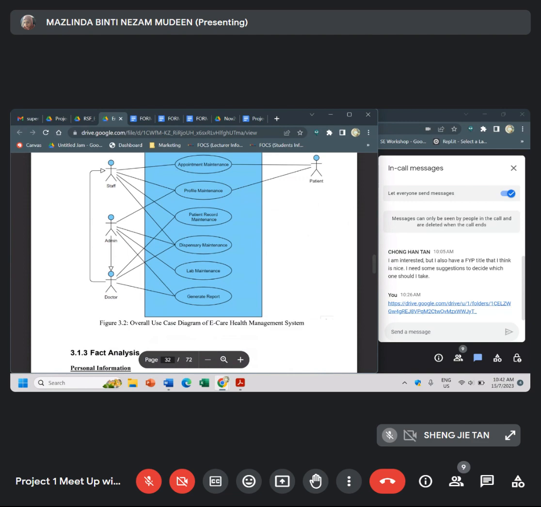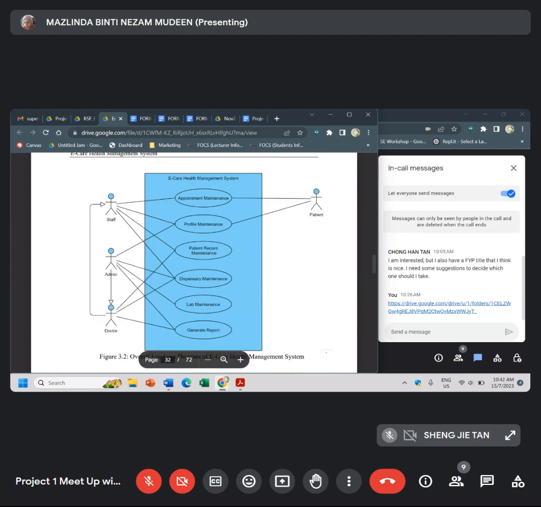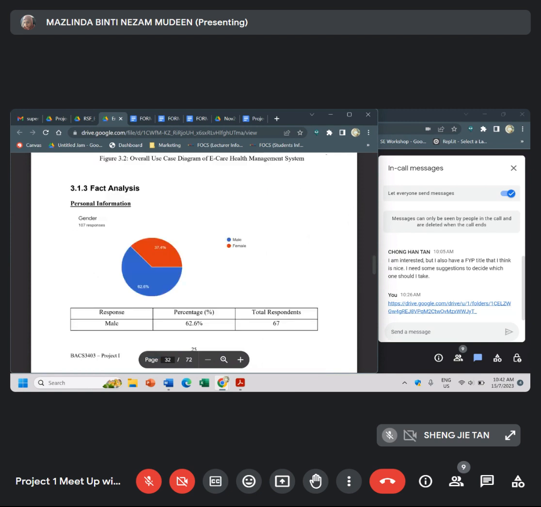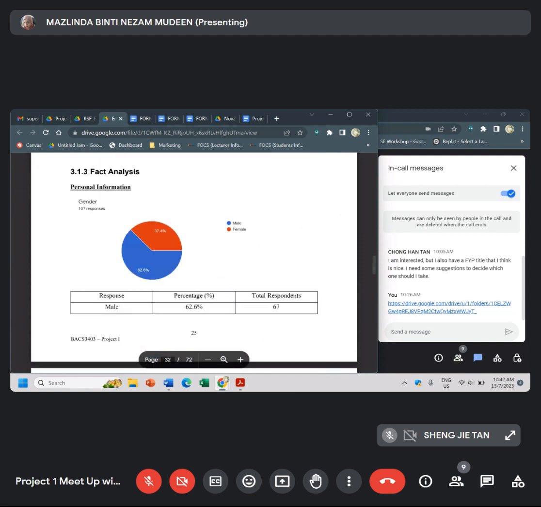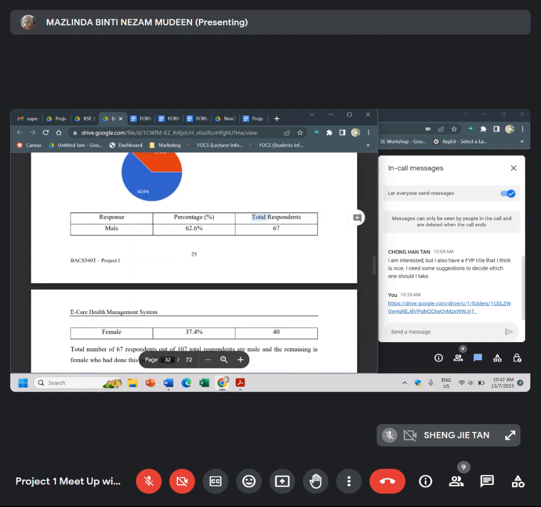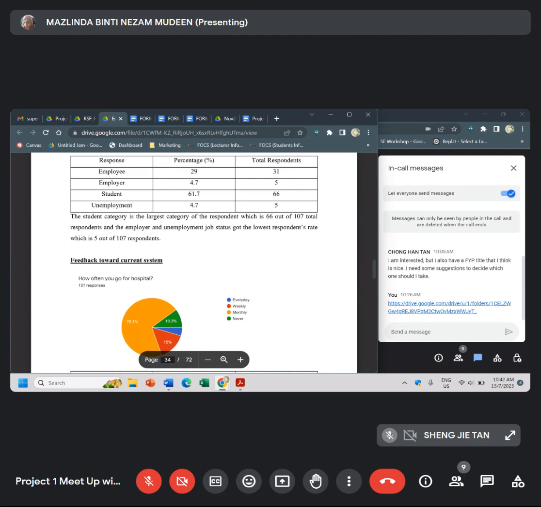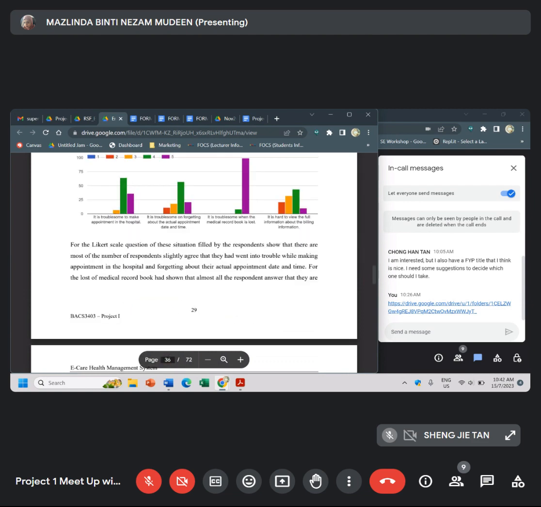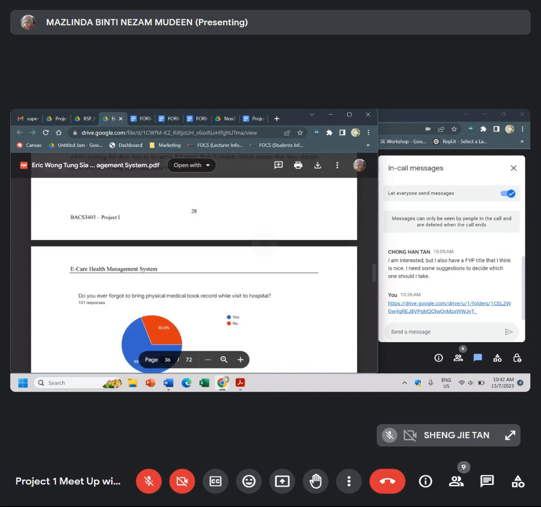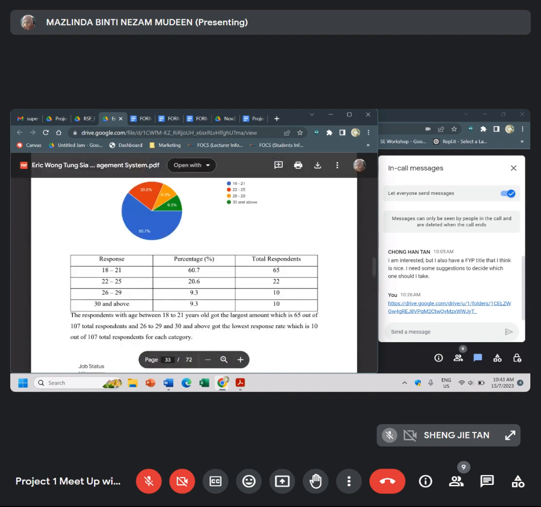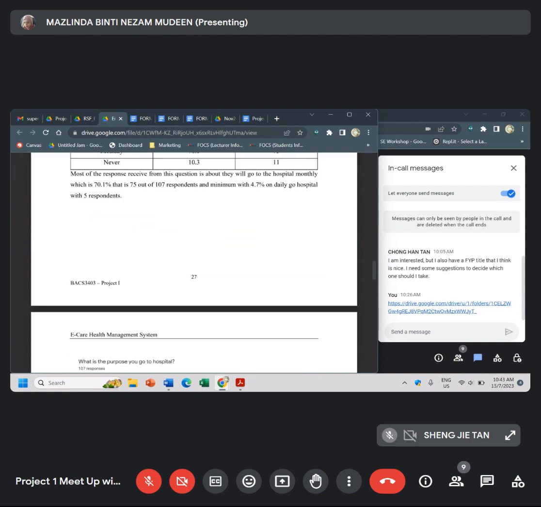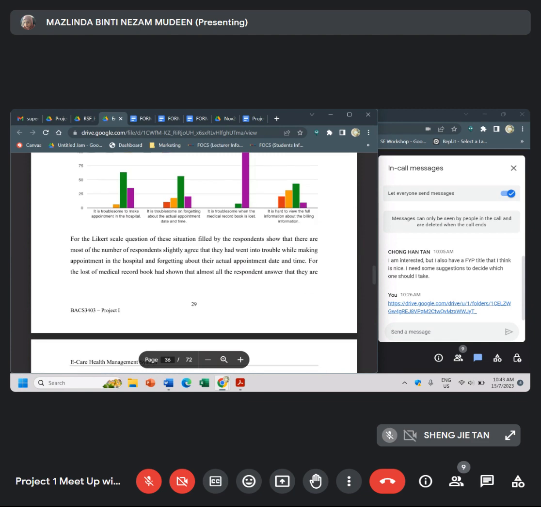Okay, this is your SRE. This will be the overall use case diagram for the system. Then this is the fact analysis from your questionnaire, so this will be your analysis of what you have gathered from your questionnaire. Actually, for the use case, it doesn't stop here. I think this student didn't complete it. It should include functions and then the use case descriptions. All this needs to be included.